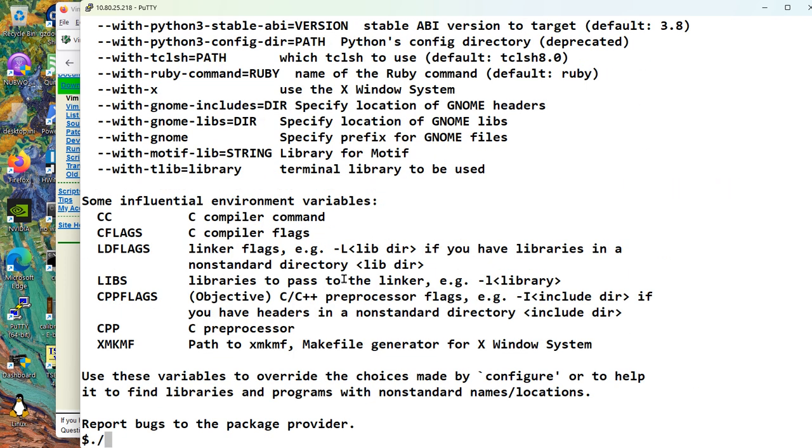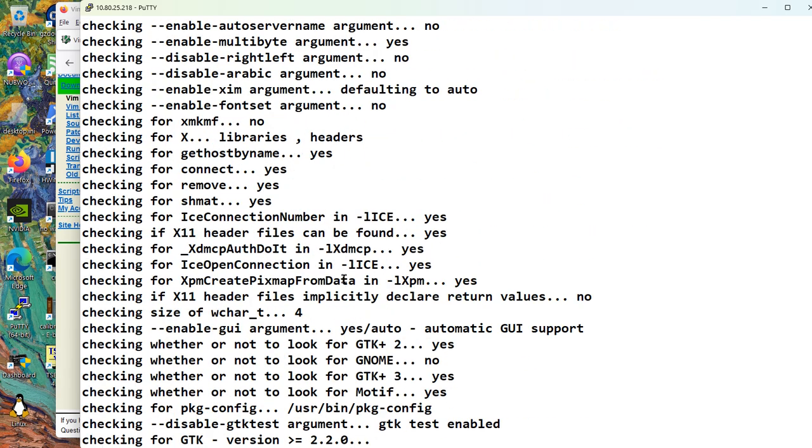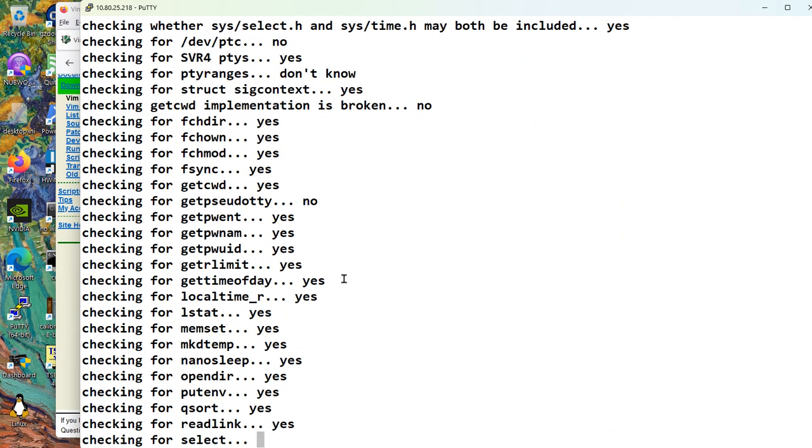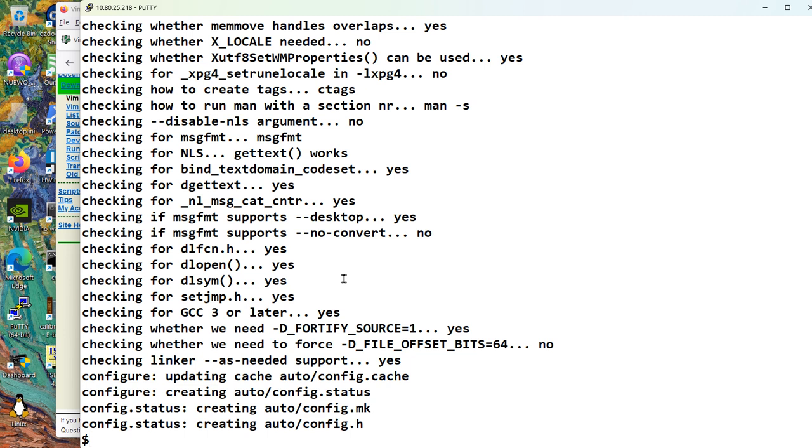Okay, the first thing to do is say configure --prefix equal, let's say /usr/local, and if we did that, what would happen? It's doing all kinds of checking because this source code works on many different kinds of systems. We've done it. Now let's do the build.